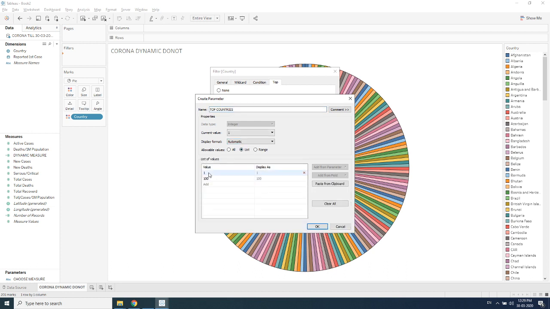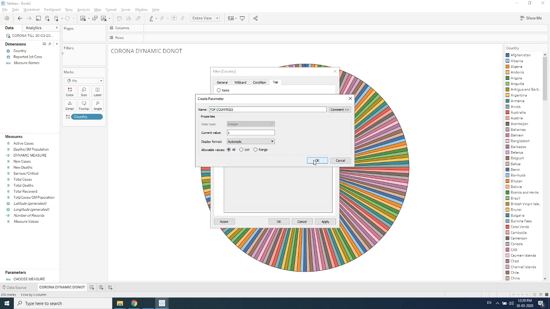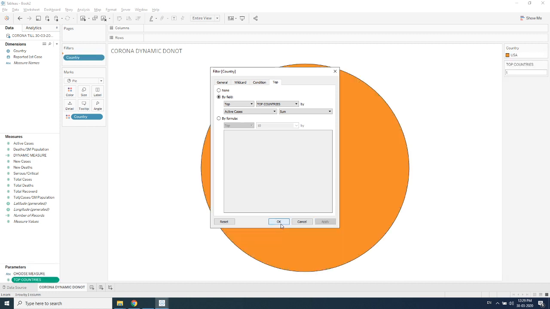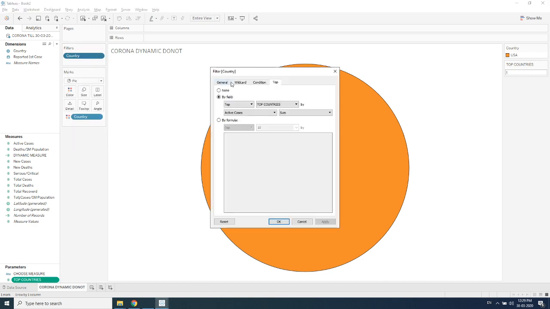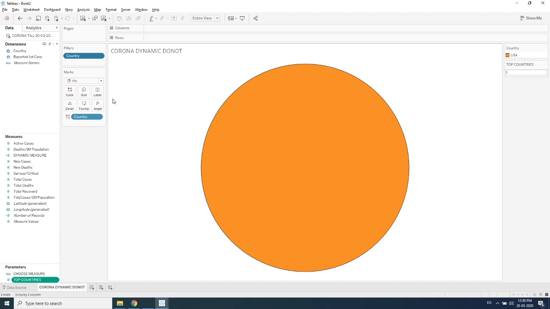All, I will be picking all the values. By default it will be working on show edit filter, not on active cases. It would be working on dynamic measures. So I will pick up the dynamic measure and keep it over my angle, and I have to select from top countries 3 values, so then it will be showing me 3 countries.